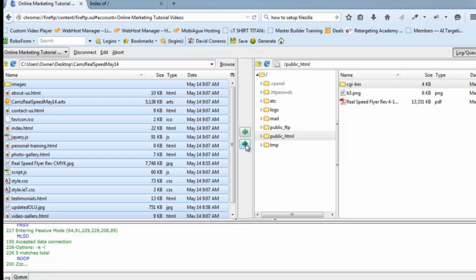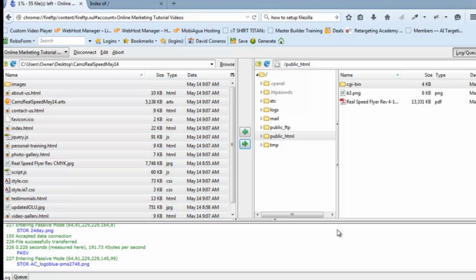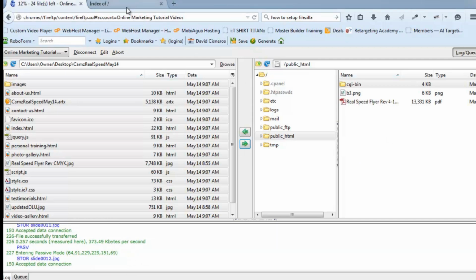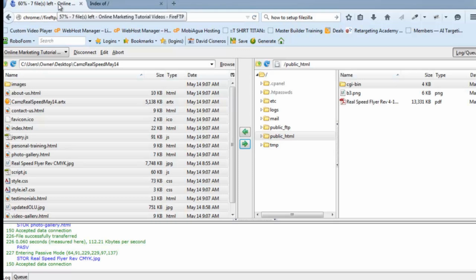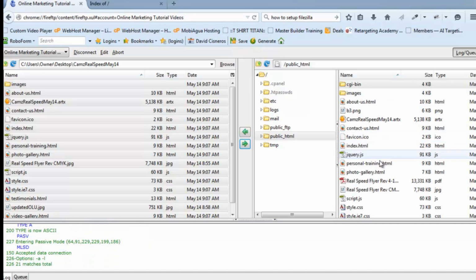So I'm going to hit this green arrow right here, and that is going to start putting everything on my server side. Now we have an index file this time, so the index file is going to be read first, and this online marketing tutorial videos.com will then display the index file. Okay, so it's going to take a little bit more time because there's quite a few files that are getting put up, but it doesn't take a whole lot of time. It shouldn't take you more than a few minutes to get one basic HTML website over and active.